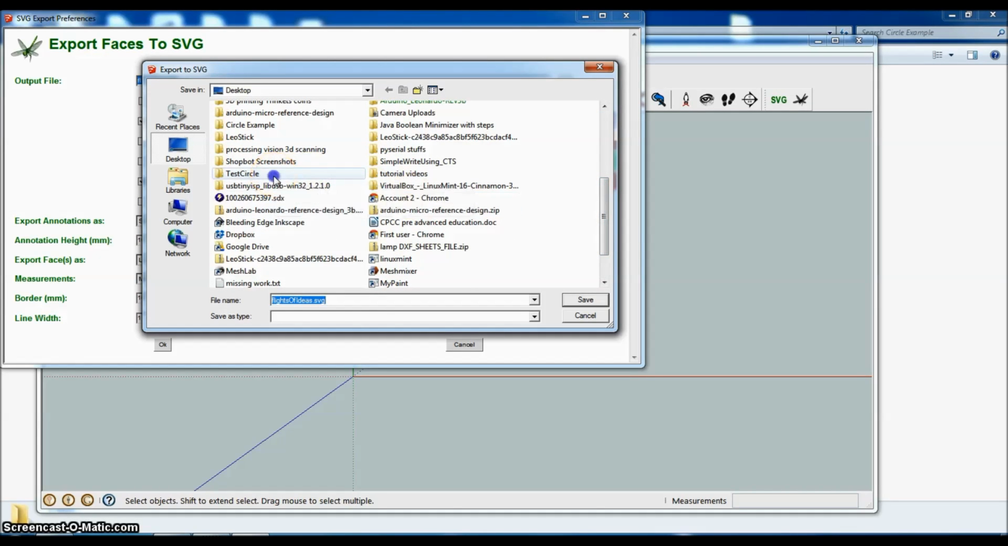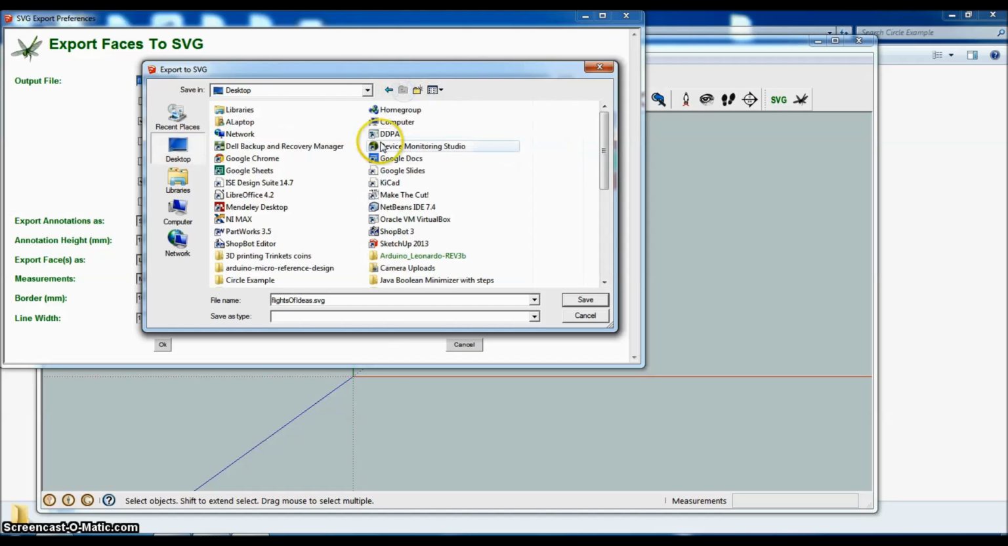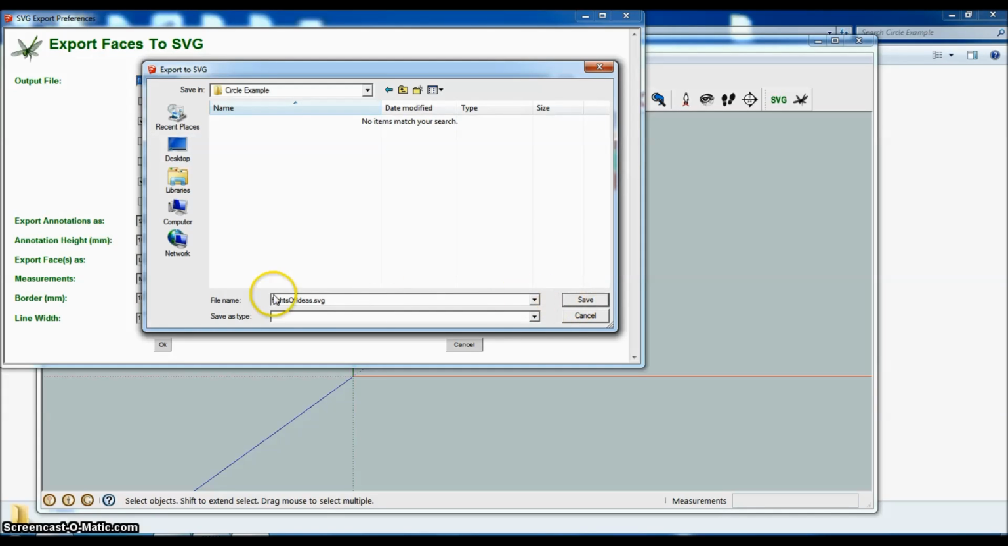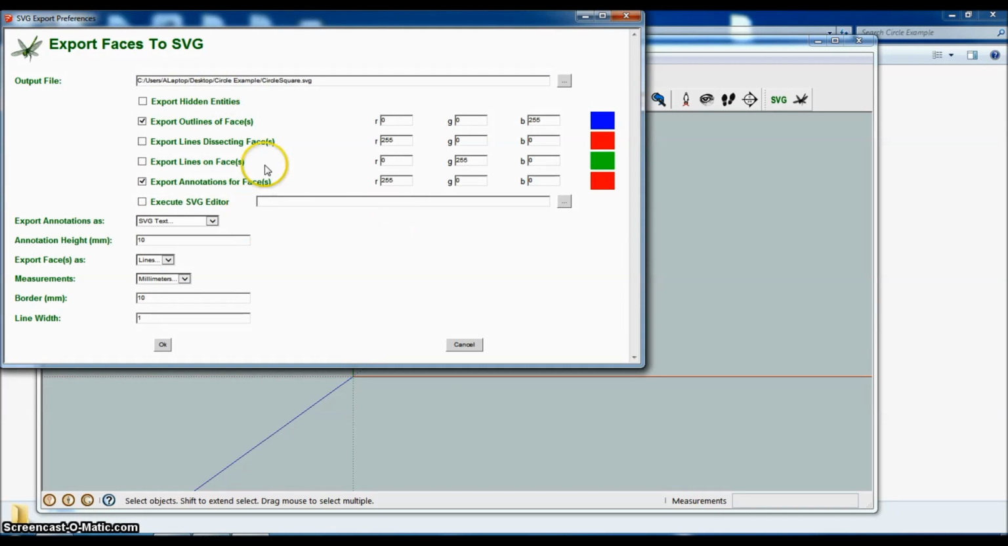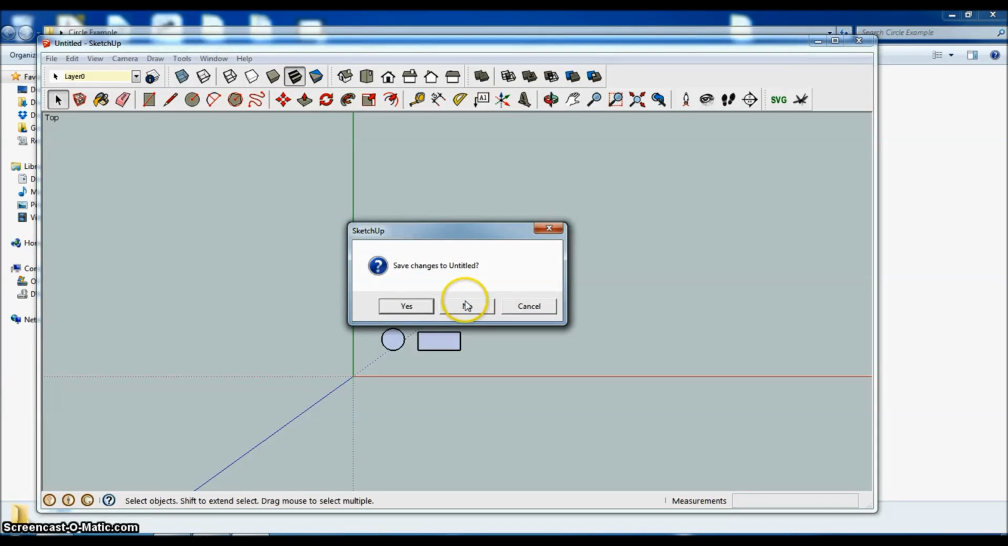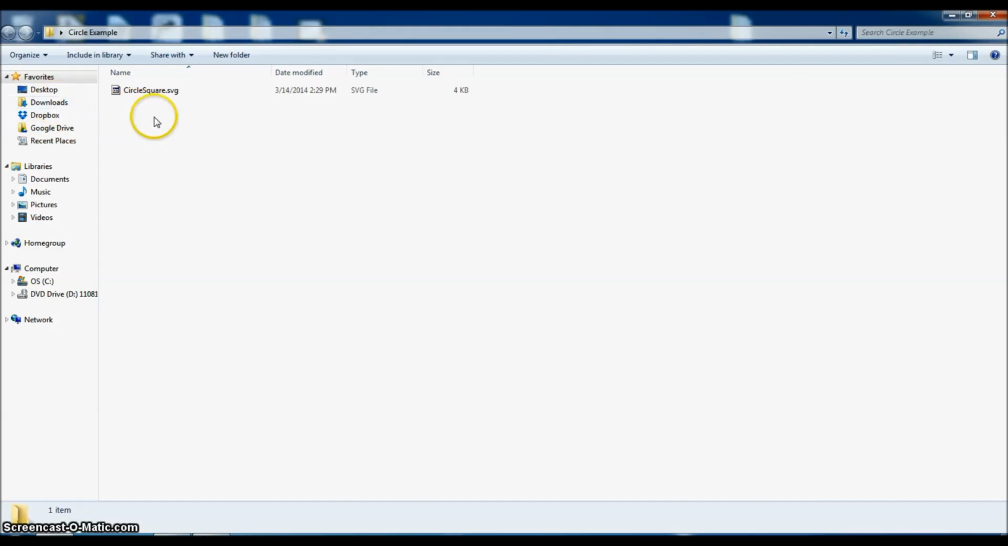Do ignore all of my, that was my previous attempt at this. There we go. So please ignore all of my random files and whatnot, but I'm going to type a name for this, circlesquare.svg. I'm going to leave everything else in its default configuration, and click OK. And it has now created my file. So I can close SketchUp. You usually want to save this, but I don't really care.